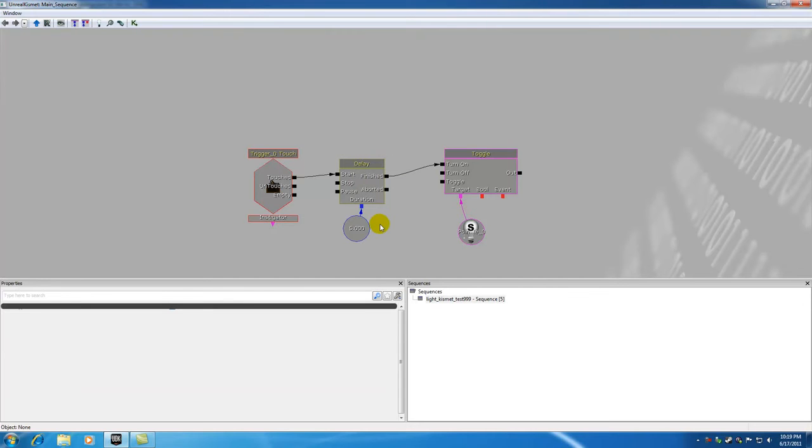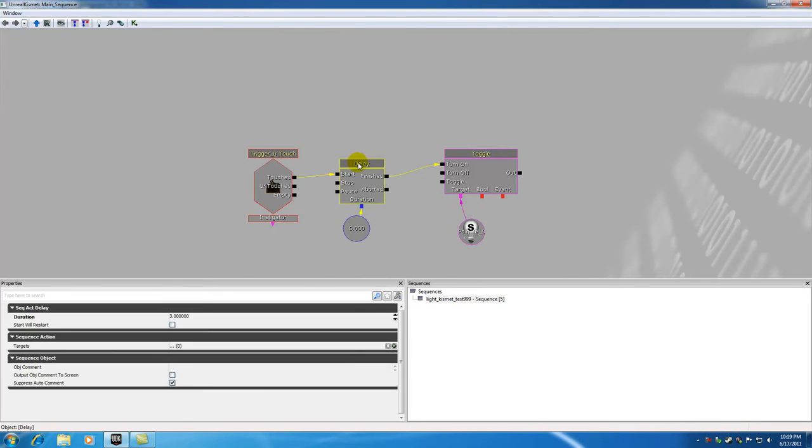So I was actually planning on covering something called a gate in this tutorial, but I don't even know if I'm going to have time for that now. So now that you guys are a pro with the delay, pretty much a timer in the UDK, you're ready to move on to my next tutorial.